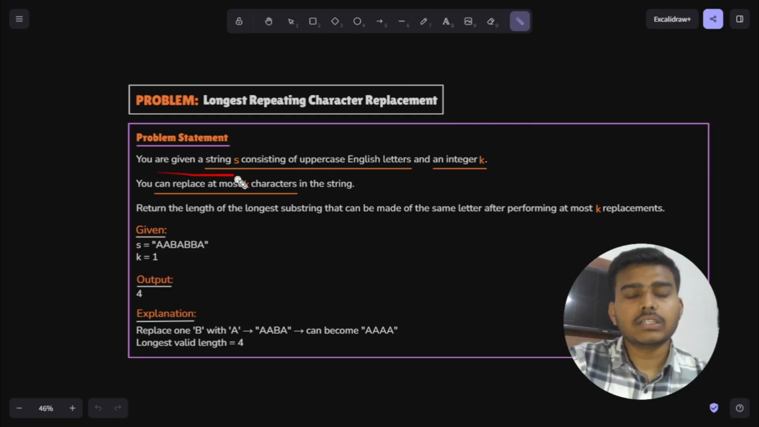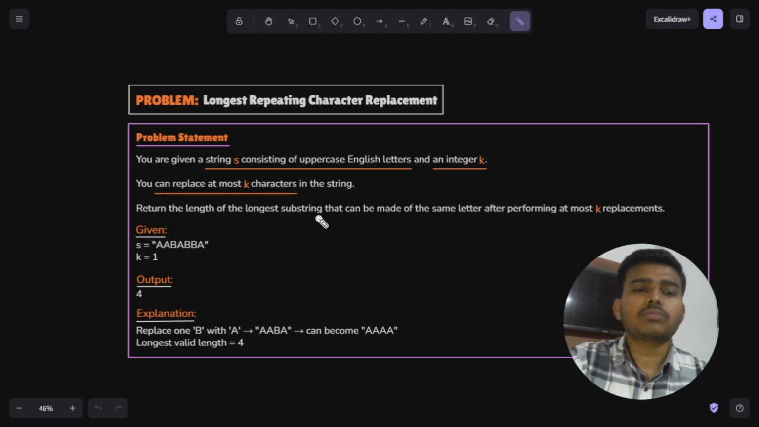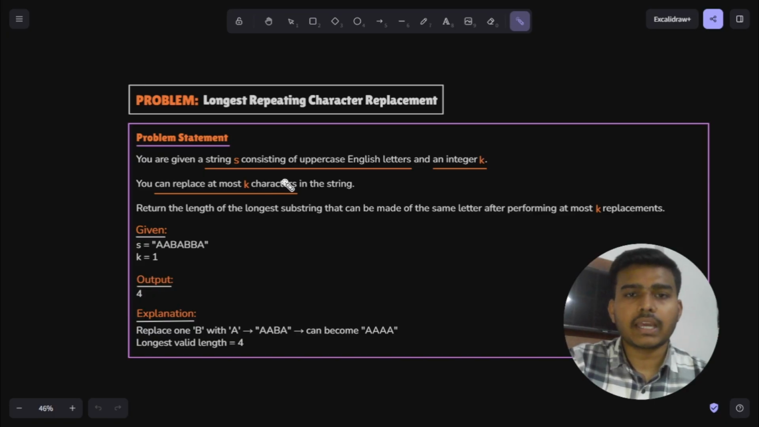We are given a string s consisting of uppercase English letters and an integer k. Then we can replace at most k characters in the string, and we have to return the length of the longest substring that can be made of the same letter after performing at most k replacements. So this is the input string we are given, and here they have given the output in the example. Let me explain this in brief: we are given an input string s, and these all are uppercase English letters, and we are given an integer k.